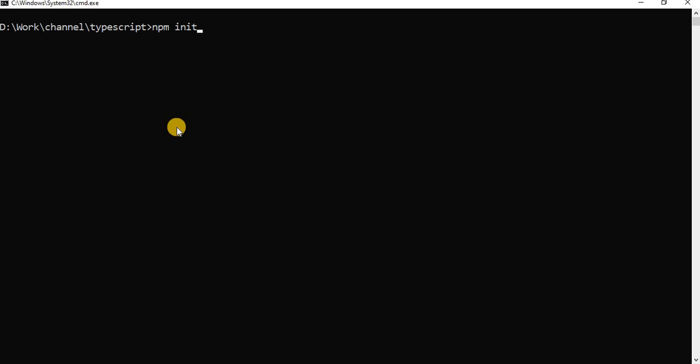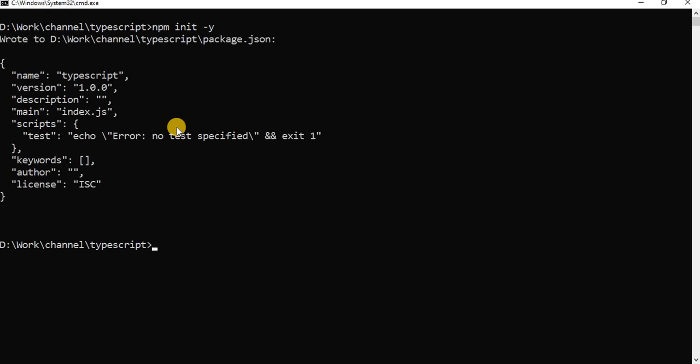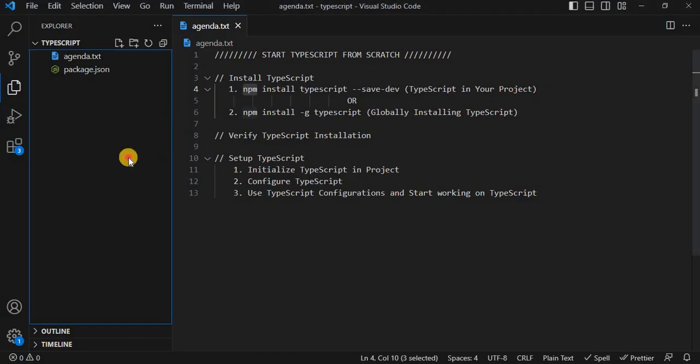Okay, so guys, if I press enter, it will ask me many confirmation questions. So what I will do is put a -y over there, so it will just take all the values as default. So I have run this command, npm init -y. So let's see, it is done. So now guys, let's move to Visual Studio Code.